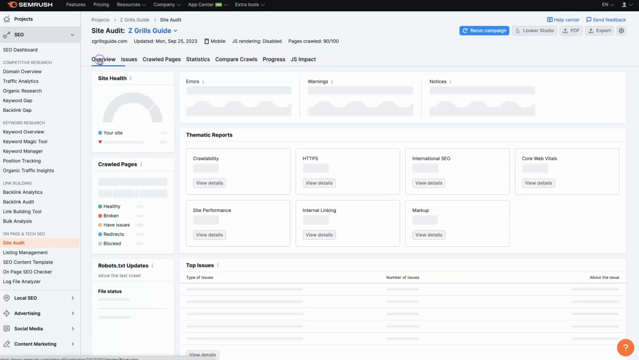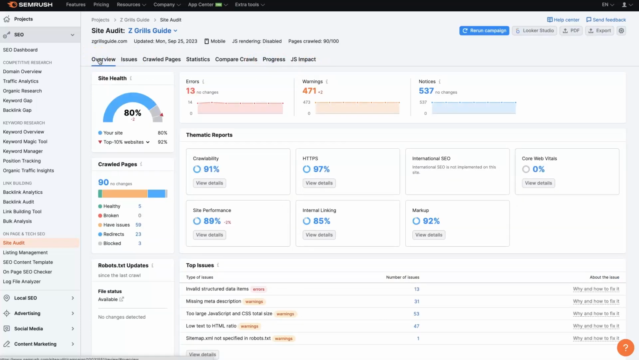But that's pretty much it with the site audit tool in SEMrush. I hope this was helpful. If there's anything you did have questions about, don't hesitate to reach out. You can just drop your questions in the comment section below, and I'll be sure to get back to them there.